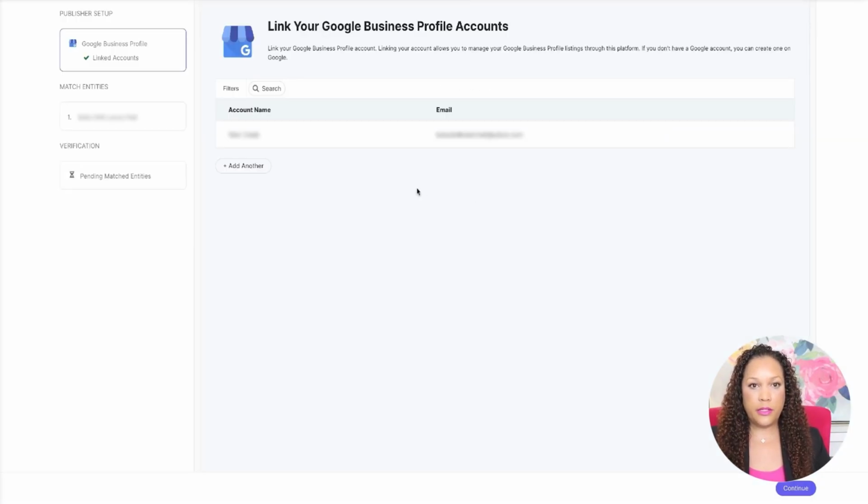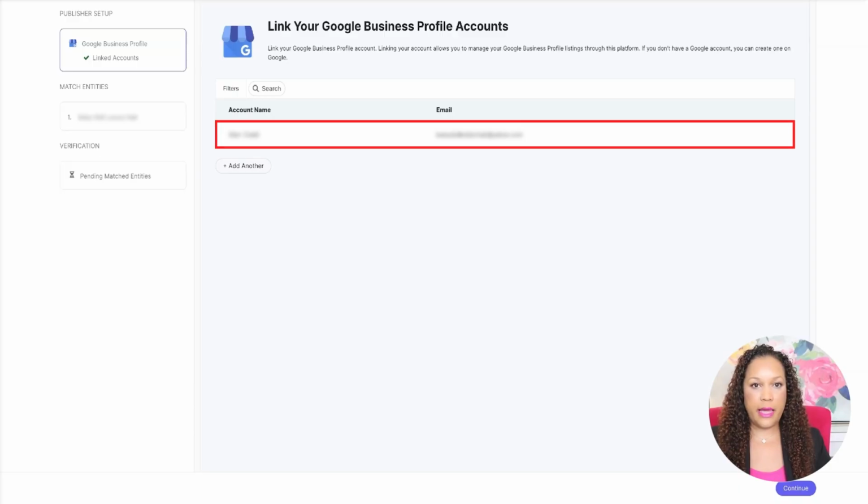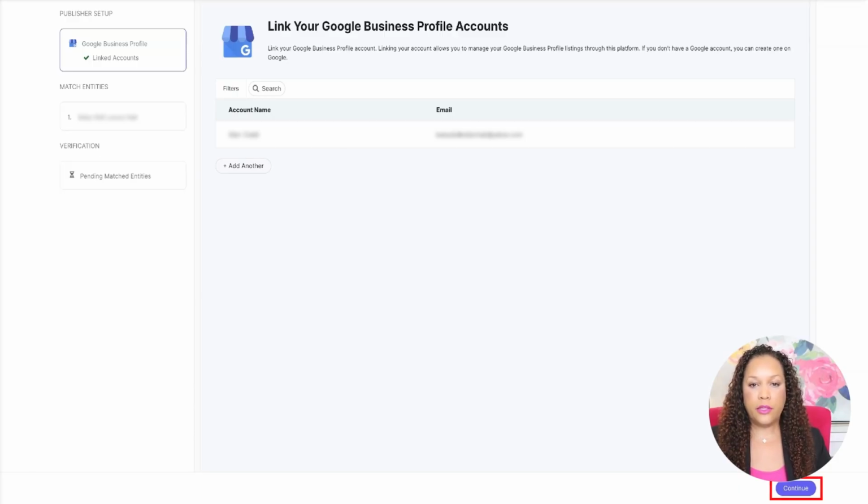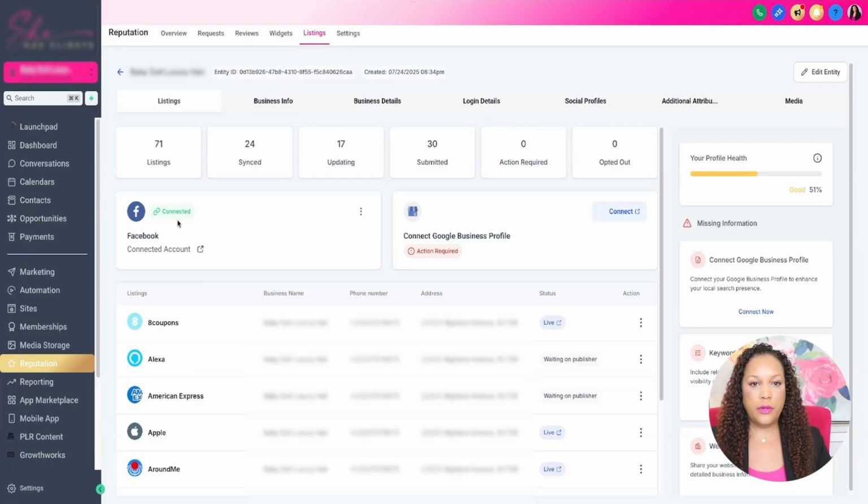Now you're going to see that your Google Business Profile is selected, and you're going to go ahead and hit Continue. You'll see that the Facebook account is connected. The way that you know that both of these are connected is that you'll see the green Connected next to Facebook. And once your Google Business Profile is connected, you'll also see that this will be green, showing Connected. So go ahead and integrate your Google Business Profile along with your Facebook business page so that you can manage everything right inside of HighLevel and eliminate all of those external logins.